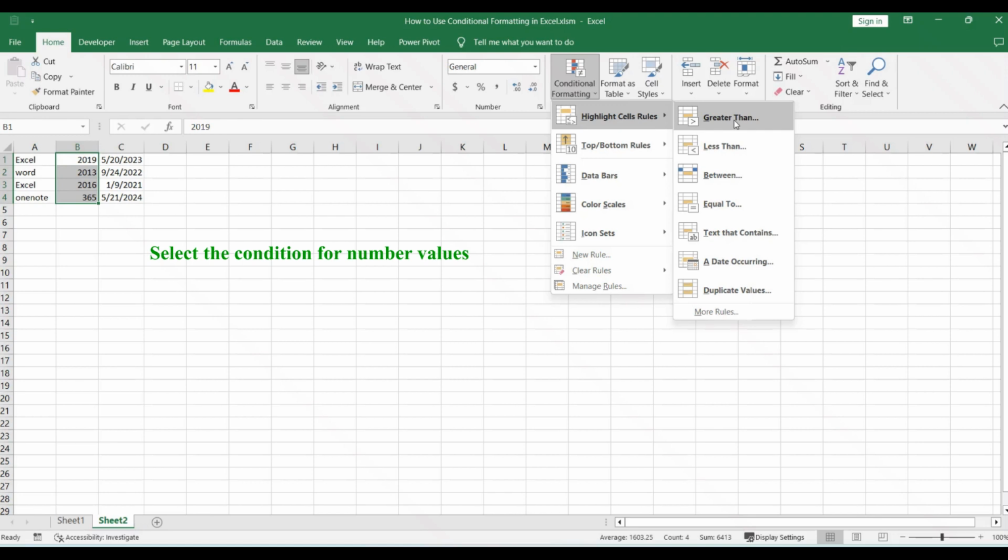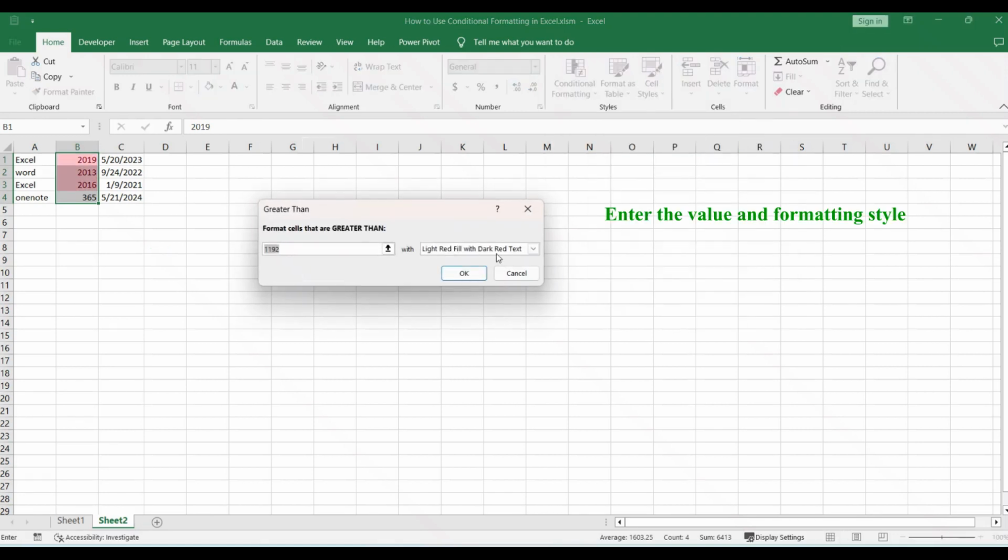Once you have selected the desired rule and entered the required values, such as 2017, choose one formatting style you prefer, such as green fill with dark green text. As you make changes in the dialog box, Excel will automatically show you a preview of how the formatting will appear on your selected cells. Take a moment to review and ensure it meets your requirements.